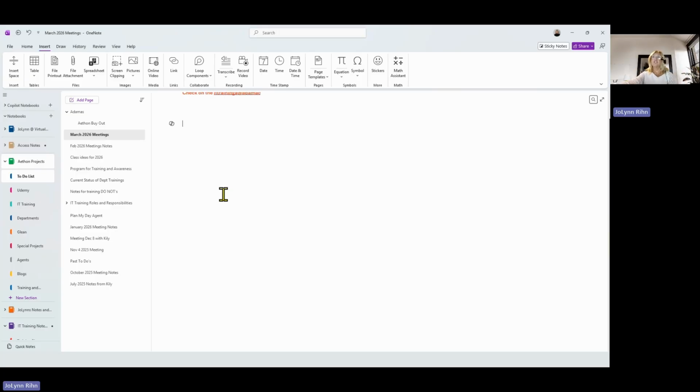So anyway, just so you know, if you want to add in a loop component, it's going to be on the Insert tab. You go to that icon, that universal icon for loop component. This will be a list of the loop component options that you have for inside OneNote notebooks. So if I want a progress tracker, I want a numbered list, whatever it is that you want.